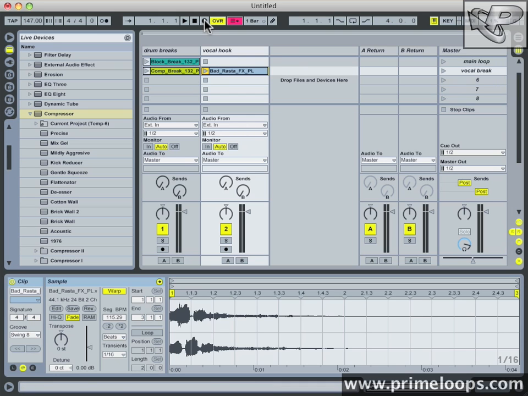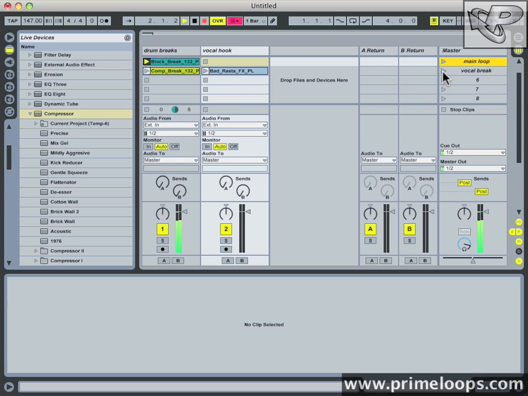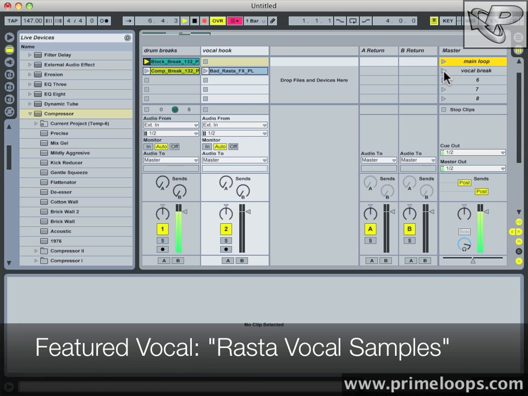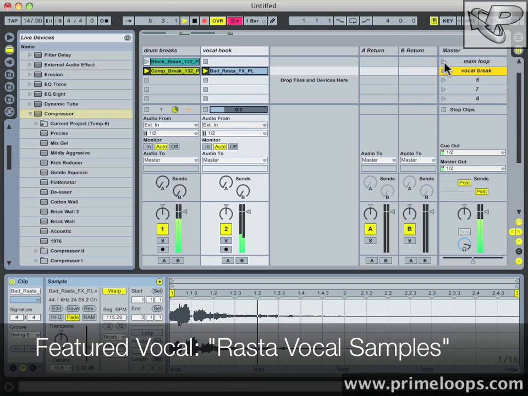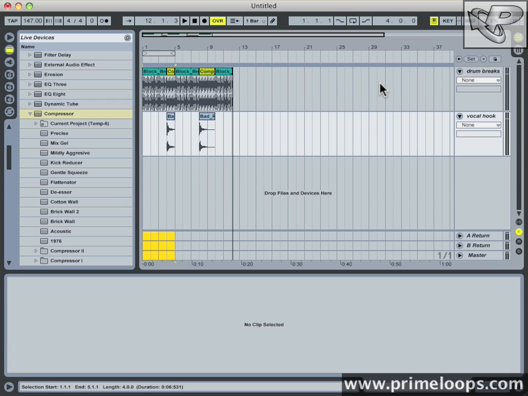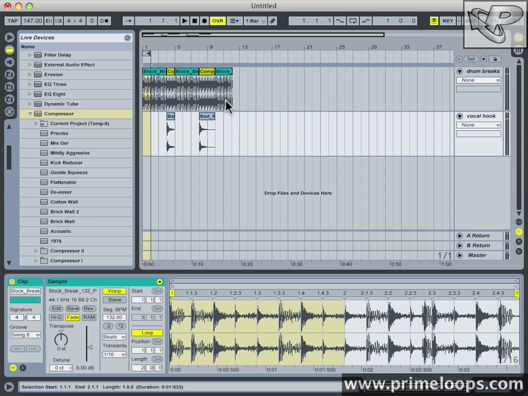So I'll go ahead and hit the master record button up here, and then I'll just start playing between my two scenes. So that was a basic little chunk of an arrangement. Now when we flip back over to the arrange view, you can see that everything I did was recorded. So now if I play back what we're looking at here in the arrange view, you'll hear exactly what I did in the session view.